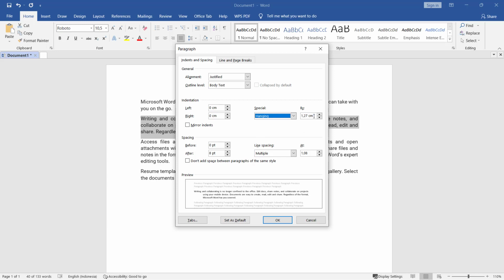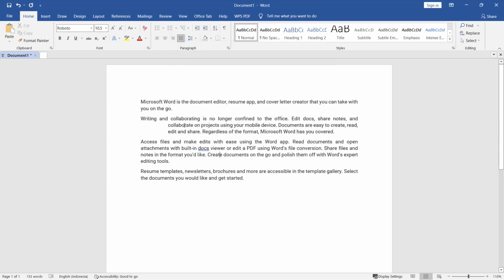Next, you can also set the distance for the indentation by changing these options. For example, I will set it to 2, and it will change to 2 for the distance. Then you can click OK, and the paragraph will indent the second line.